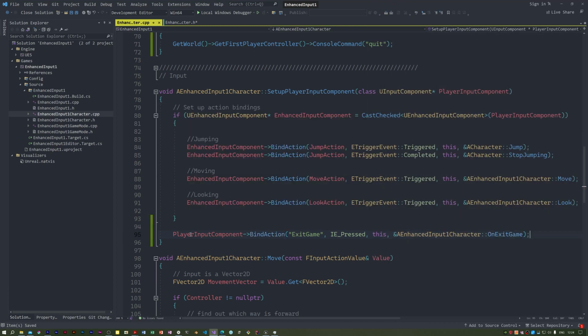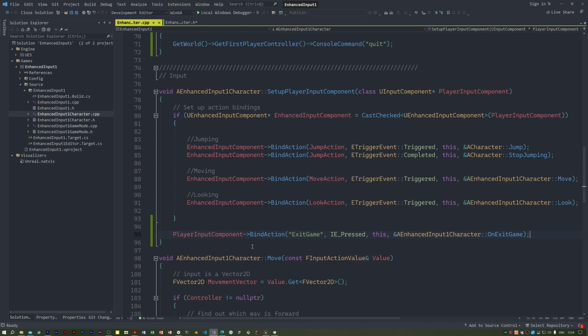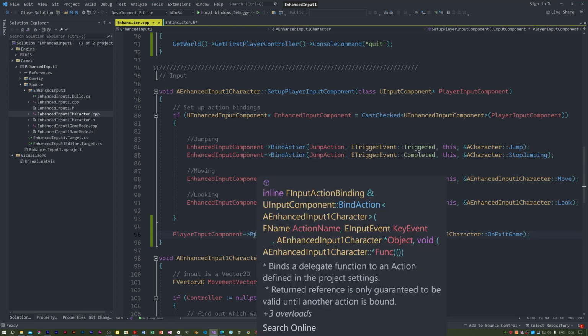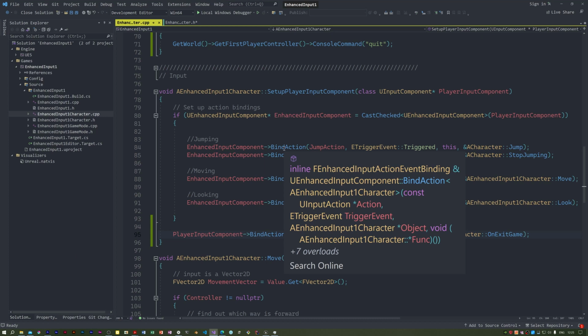So this is the old way you used to do it. This BindAction function, I think they've overloaded it. You've got two versions of it. So you've got the old version, which takes as its first parameter an FName, which is a string, an EInputEvent, key event, an object, which is this, and a member function pointer. This version here on the enhanced input component takes something else as its first parameter.